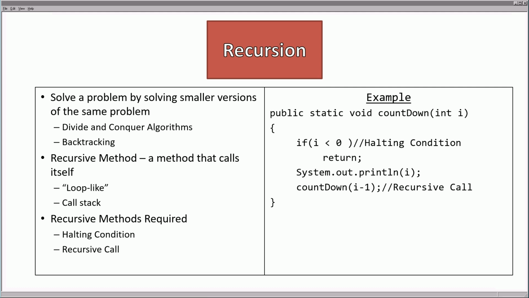Now, as a reminder, recursive methods require some kind of halting condition in order to stop recursion, and also a recursive call. As an example over here, this recursive method called countdown simply stops whenever this i is less than 0, but if it's not less than 0, then we keep subtracting 1 from i and recursively calling that 1 at a time.